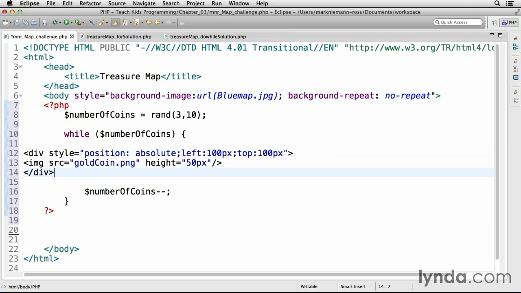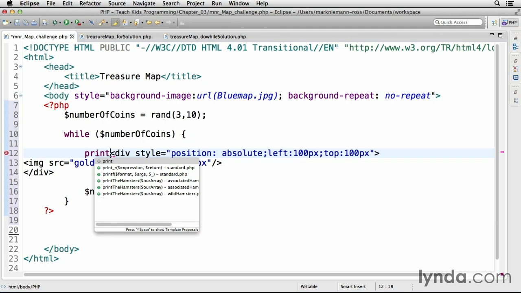inside my while loop. Now, this is HTML, and PHP isn't going to understand quite what to do with it, so we have to convert it to something that PHP can use. And that's fairly simple. I'll indent it, and I'll use the print command.